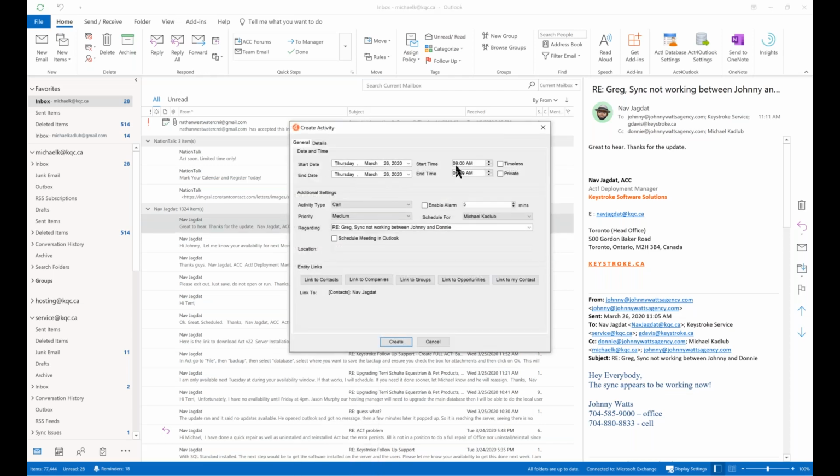It defaults to today's date in 9 a.m. in that particular time. So you just change that to the specific date and time you want to do this on. So let's say we're going to do tomorrow at 12 p.m. And it's going to last an hour. So you adjust the time accordingly. Whatever activity type you want to do, let's say it's going to be a meeting. We want to ring ourselves an alarm 20 minutes ahead of time.